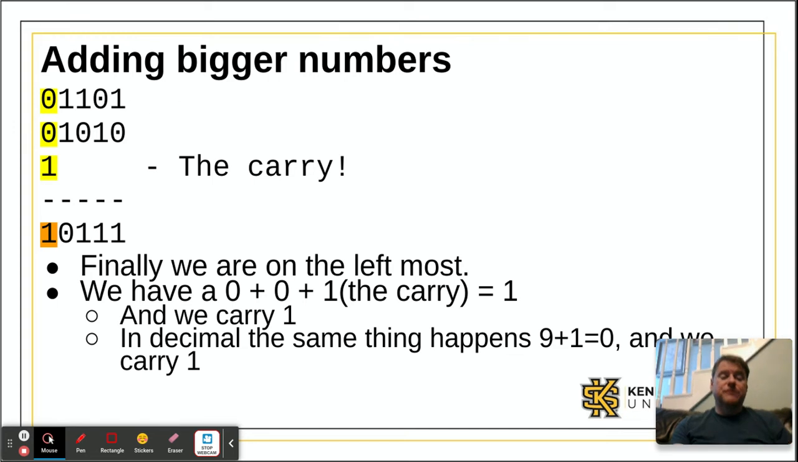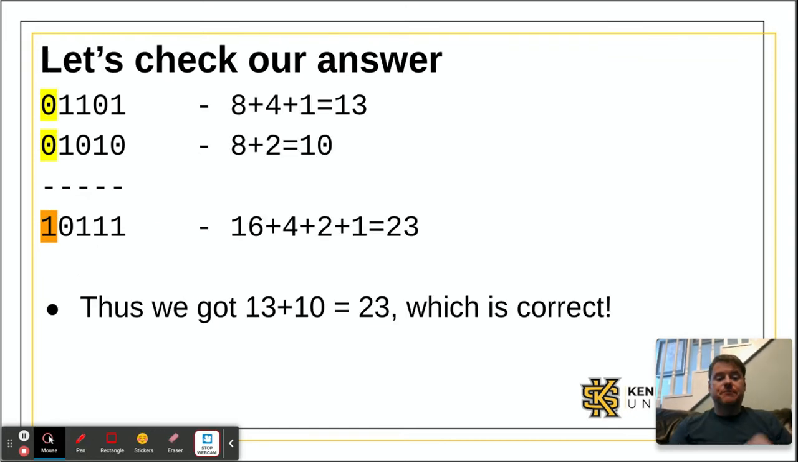01101, which is the first number, plus 01010 is equal to 10111. And if we convert all of those numbers back into decimal, let's check and see if that worked. If we take the individual parts of this number and convert that back, this is a 1, that would have been a 2, that's a 4, that's an 8. So effectively we're adding 8 plus 4 plus 1, and when we add those together we get 13.